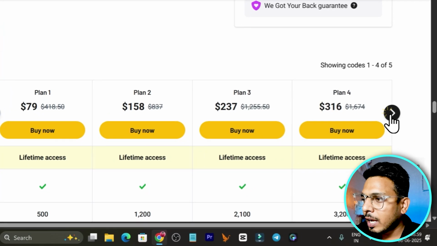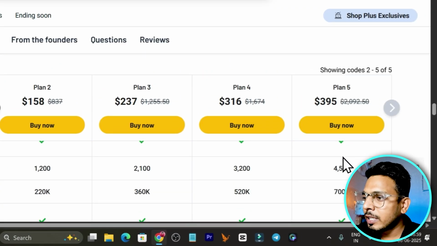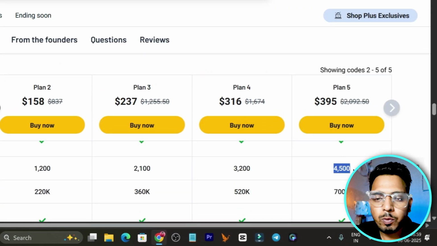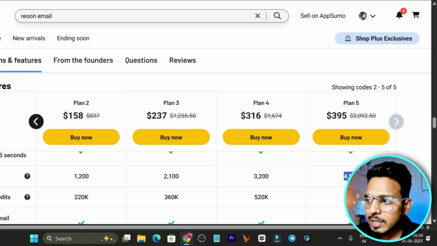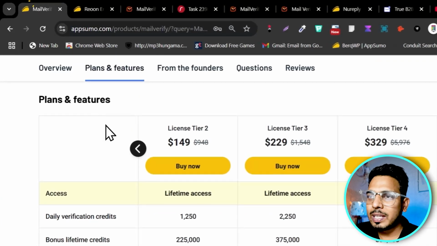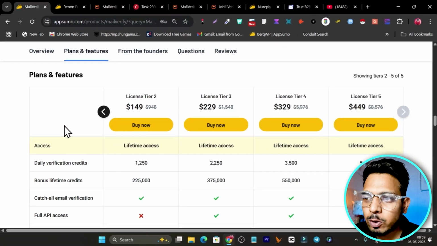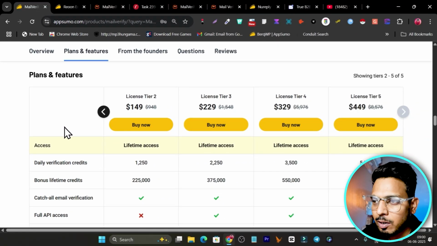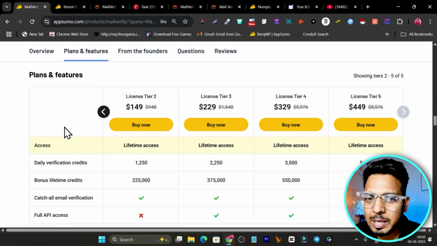Or if I go to the highest plan of Reoon, in the highest plan we can validate just 4,500 emails here, so it's 500 less. So what I suggest, you can go with MailVerify. It's more valuable compared to the pricing we are paying here. Both of the tools also offer a 60-day money-back guarantee.